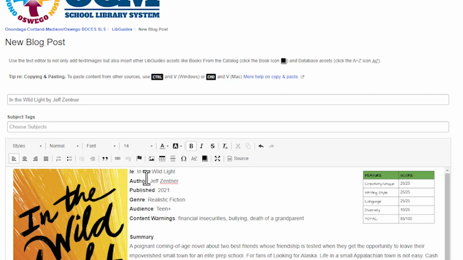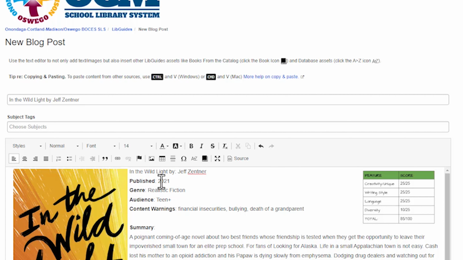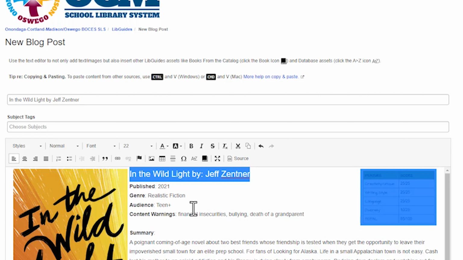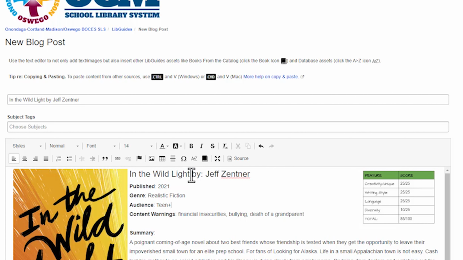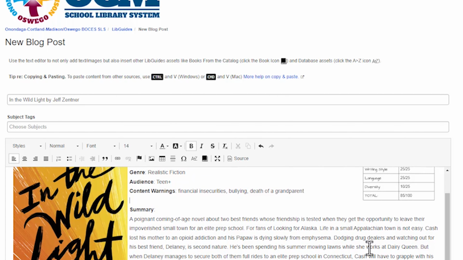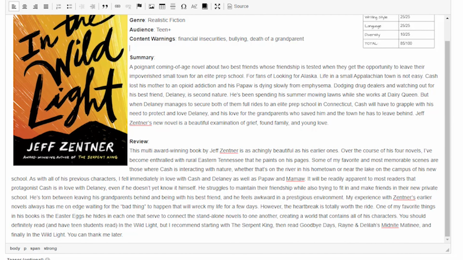So I'm going to get rid of that label. And I'm going to change this size. I'm going to highlight it and change this size to 22. And there we go. And lastly, I am going to underline it, being a title. So now it's done.